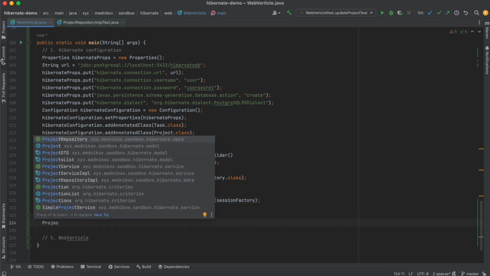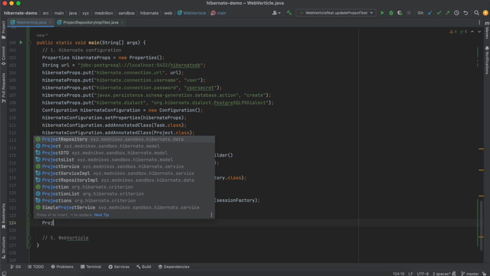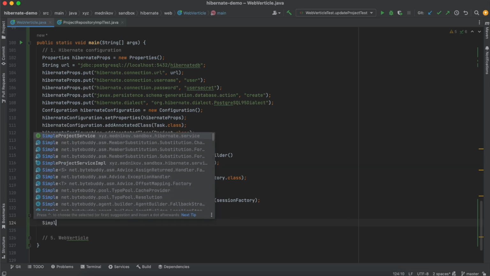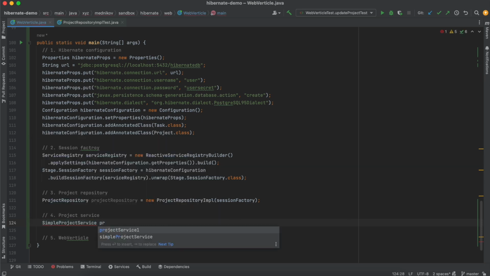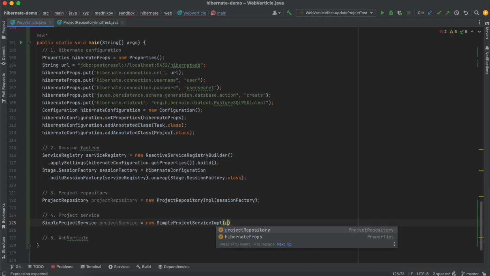But again, as you remember, we use this project service in the episode where we talk about object level permissions, and basically we don't have them, and instead we need to use this simple project service. So let's go again and select a simple project service, but it's again a project service. And let's create a new simple project service implementation, and we provide a repository as a dependency.